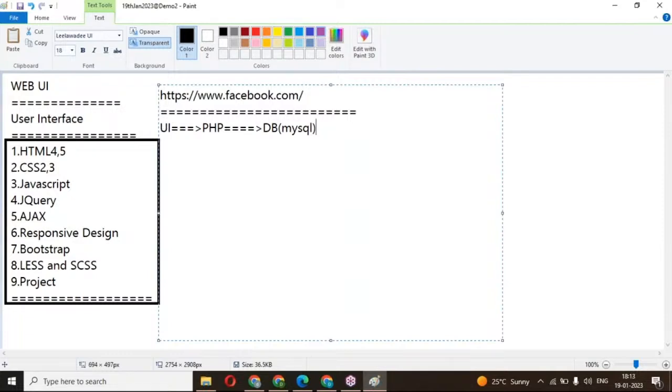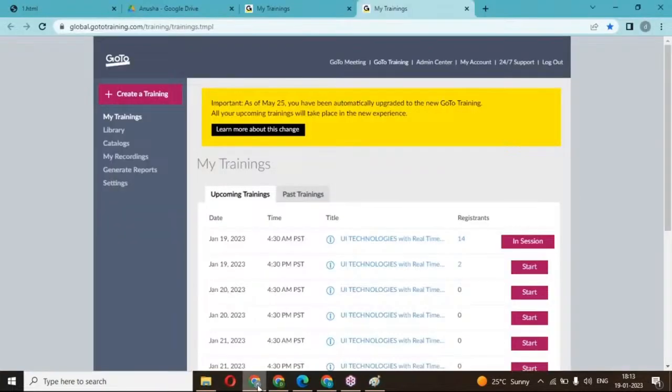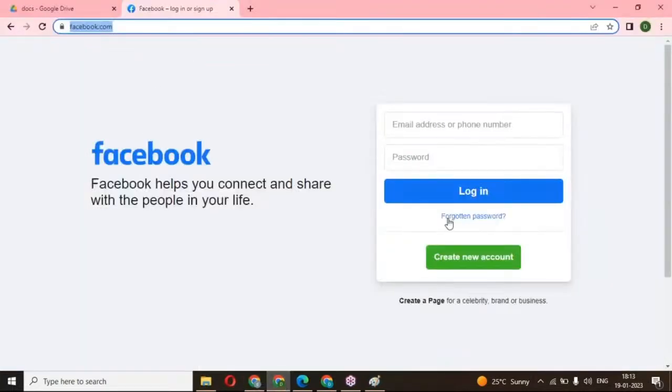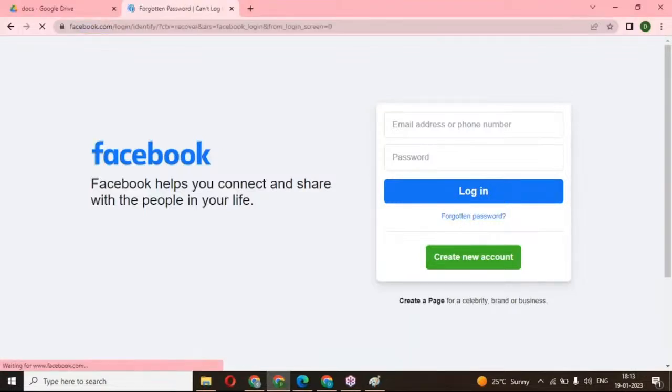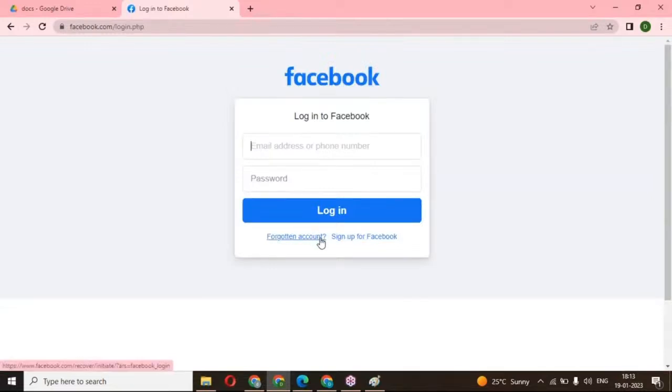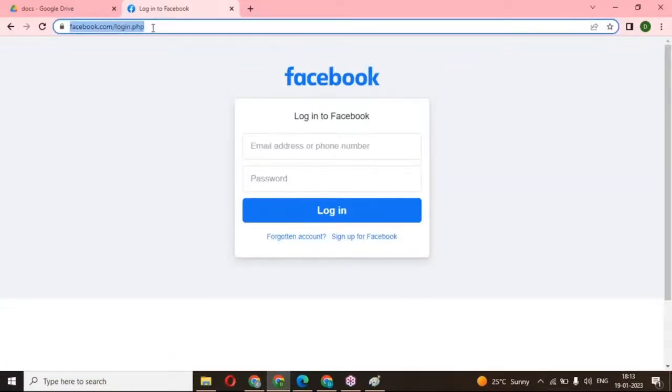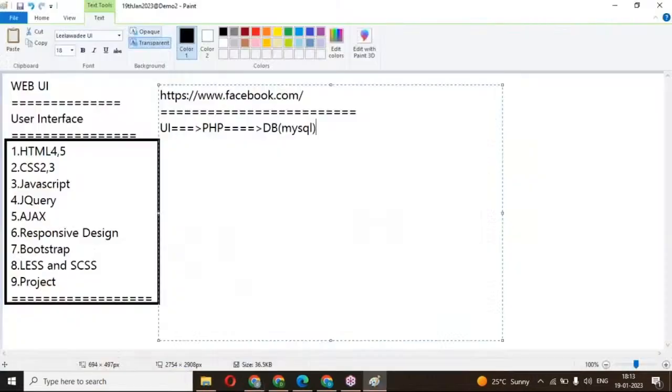When I enter my username, I connect to the server page. I can show you that server page here. Is it PHP or not? You can check it here. See, this is the forgot password page, login.php. From this URL, you can understand that this Facebook page is using PHP as the server page. So we are using PHP programming as the server programming. The front-end page is our UI, and the UI is interacting with the PHP page.